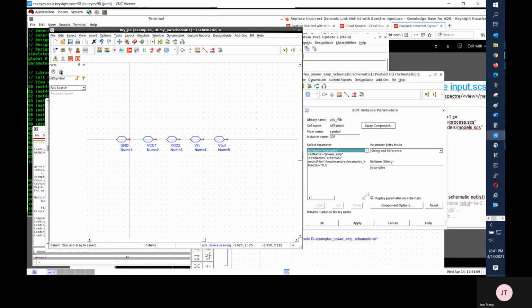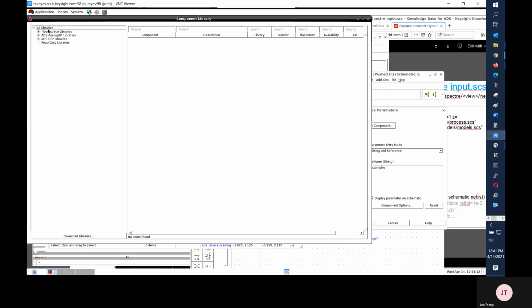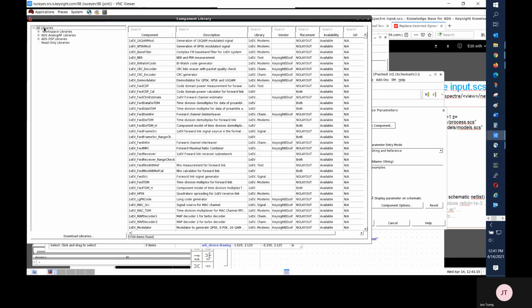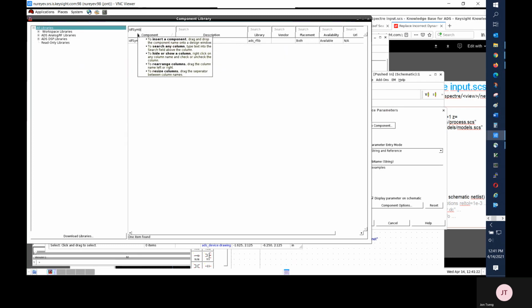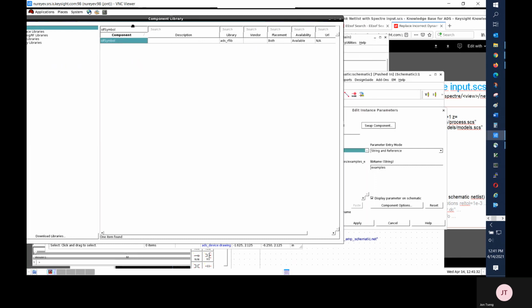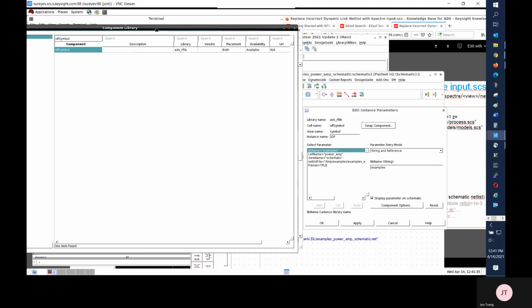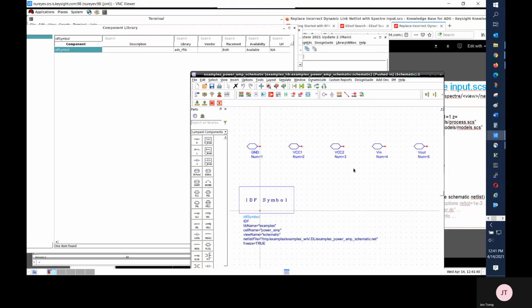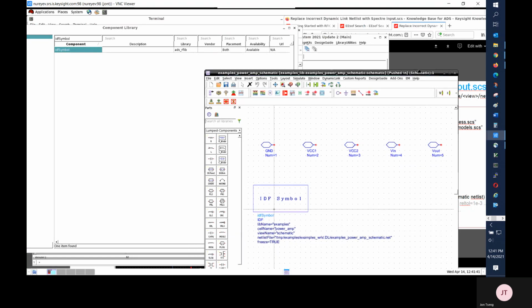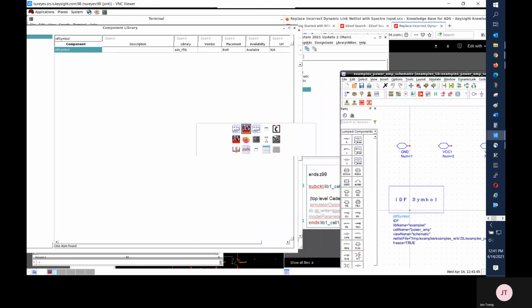Normally I enter component name here in the search field, but it didn't find IDF symbol. So I used the component library dialog to search for it. It found IDF symbol in the ADSRFlib library. I can simply drag this component from the component library dialog to the schematic where I want to place this IDF symbol.